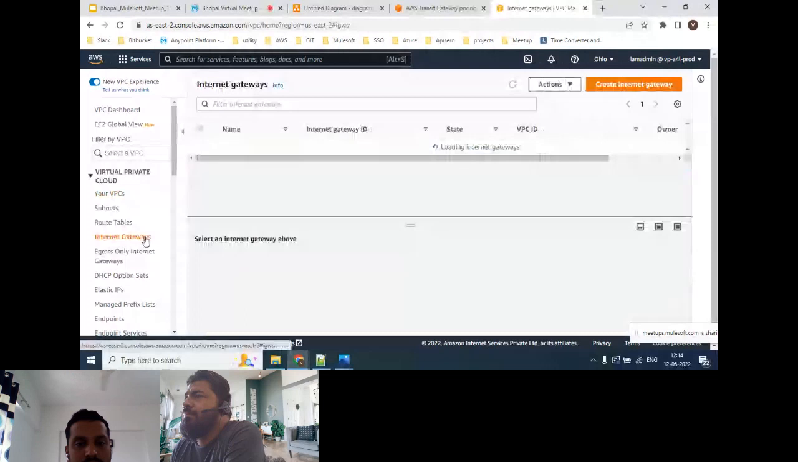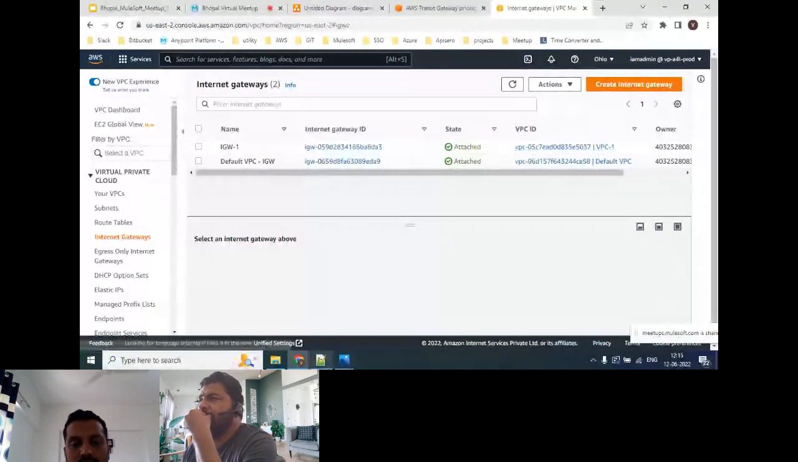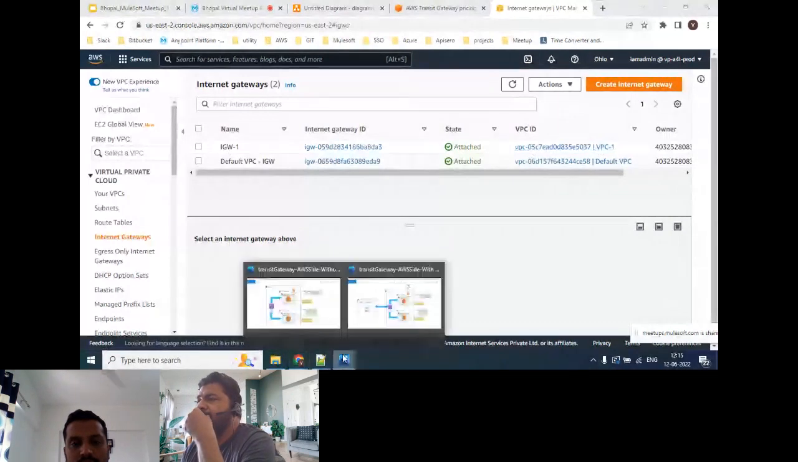Okay, so you can see, okay, so we can see this IGW1 and it is pointing to the VPC1. Okay, so we have this IGW1 as the internet gateway connected to this VPC. So this is essentially this setup, that for the VPC, we have an associated internet gateway.